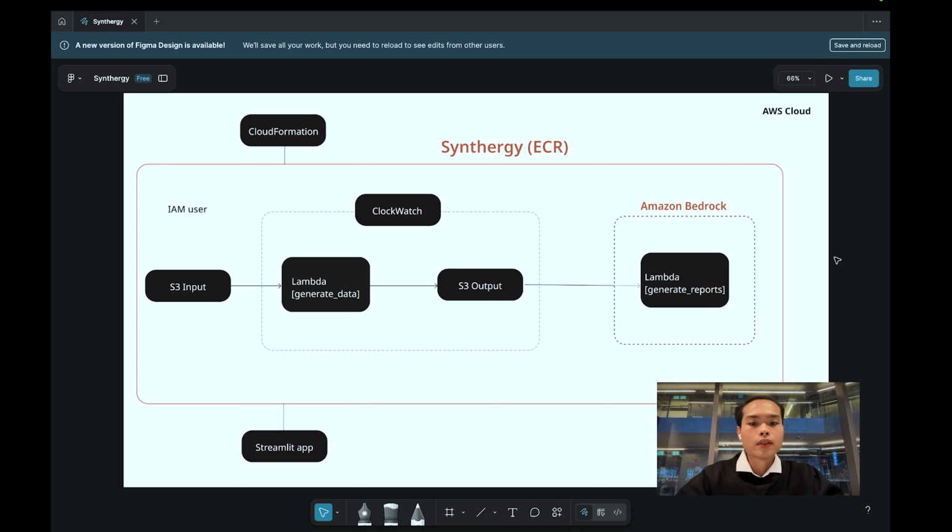And after the synthetic data is generated, it's going to trigger the Lambda function that generates the report, which is wrapped by Amazon Bedrock, because we need access to the machine learning model for smart analysis. And this is all going to be orchestrated by ECR. And the script that runs the ECR is CloudFormation. And it's all going to go into our Streamlit app.